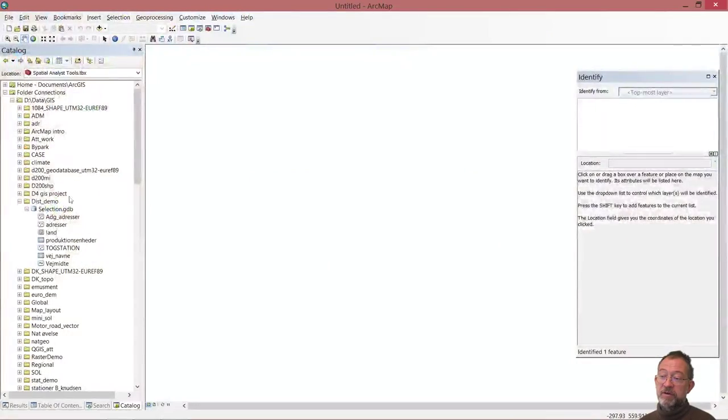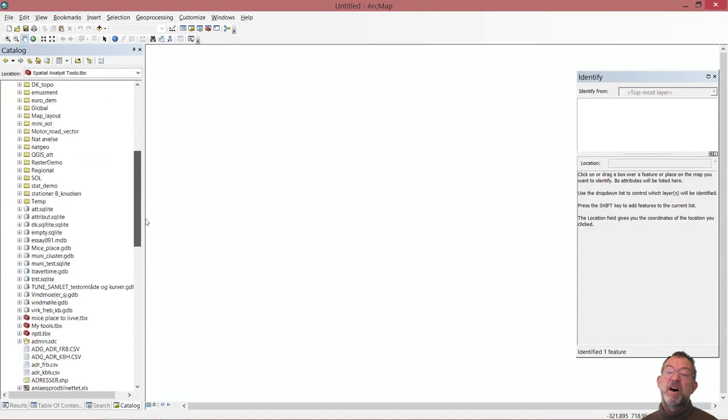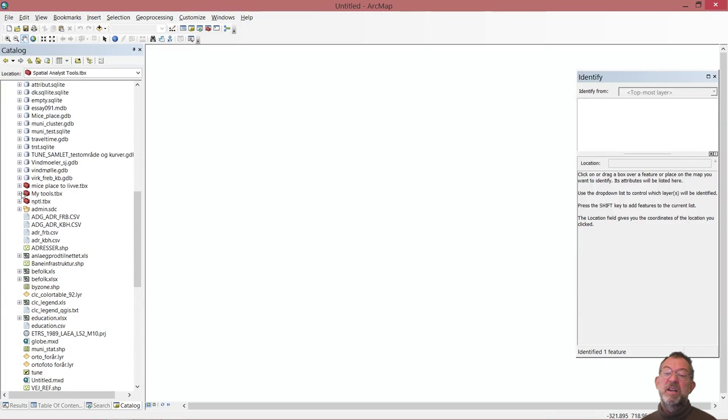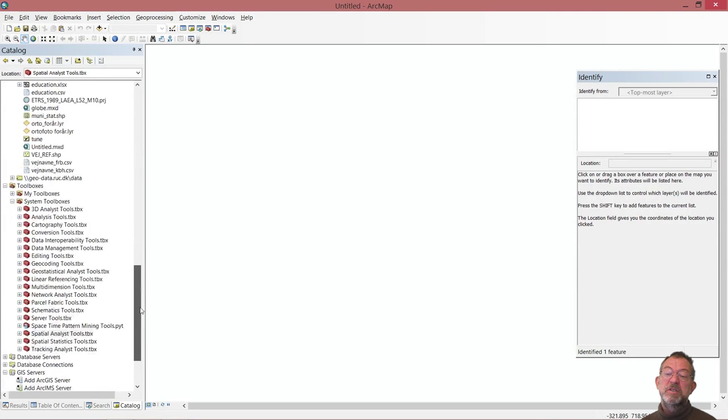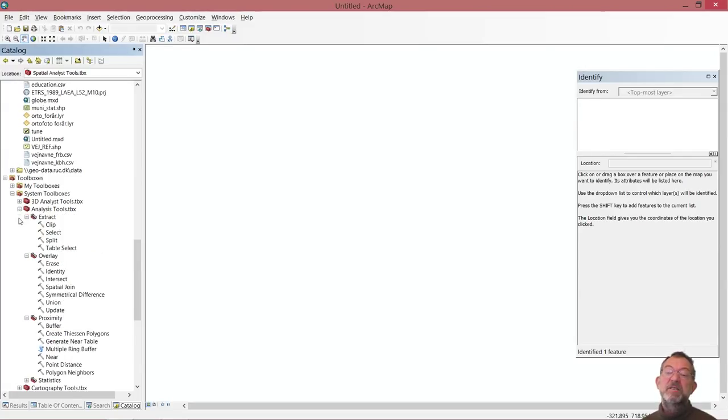If I switch to ArcMap, we will find these down in our toolboxes, a bit further down under Analysis Tools. We have Proximity, and we have Near, and we have this one, Create Near Table. We'll be talking about Near, but this is a simple version of it.